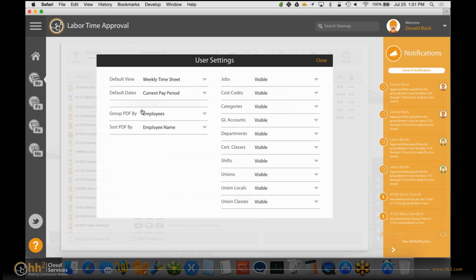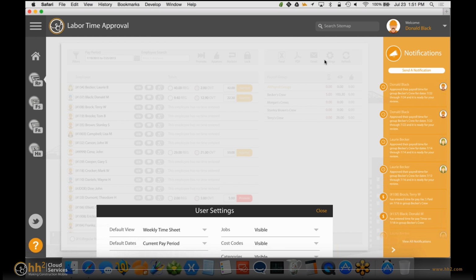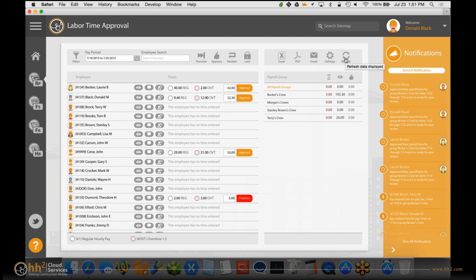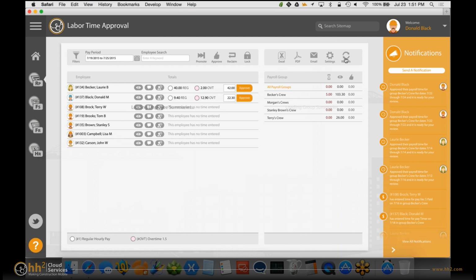Okay, so I want to quickly jump now into the timesheet. We're running a few minutes behind, so I want to pick up the pace a little bit. So I'm going to head over to the timesheet.